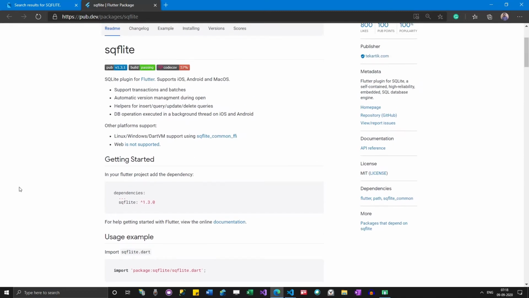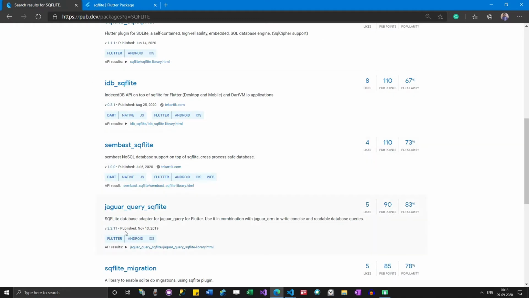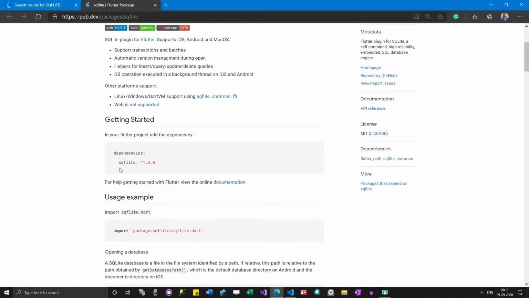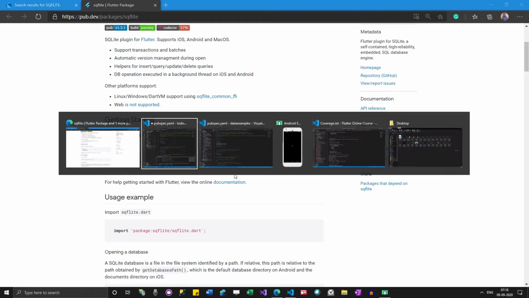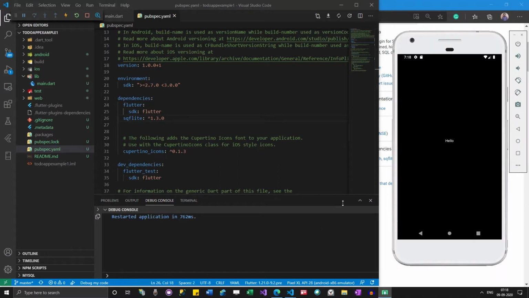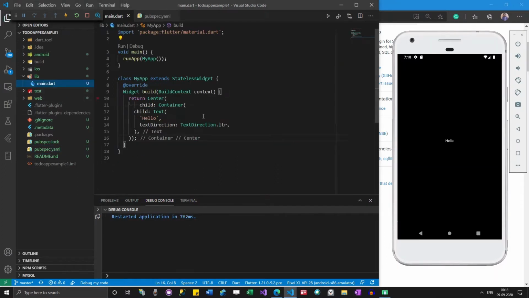If you want to solve any particular problem for your own purpose, you really don't have to go with another package. You can extend this package within your project and then use it. So this is the package I'm going to use, SQLite, and then save it. As soon as I save it, you can see that pub get has run and everything is working fine now. So I'm just rerunning my app. Everything is good, so I'll go to the main file.